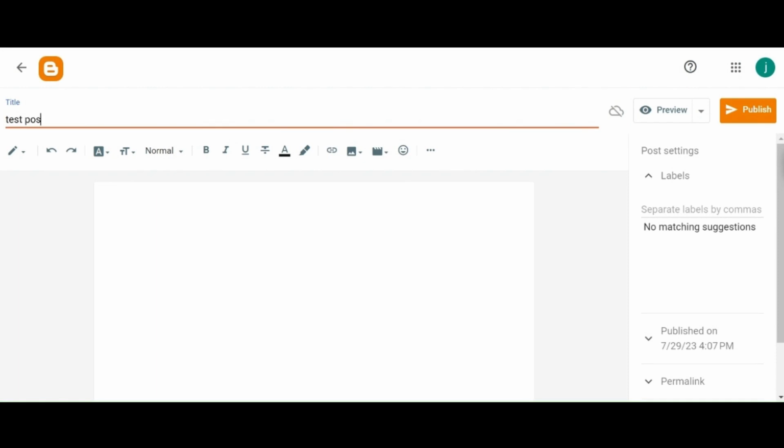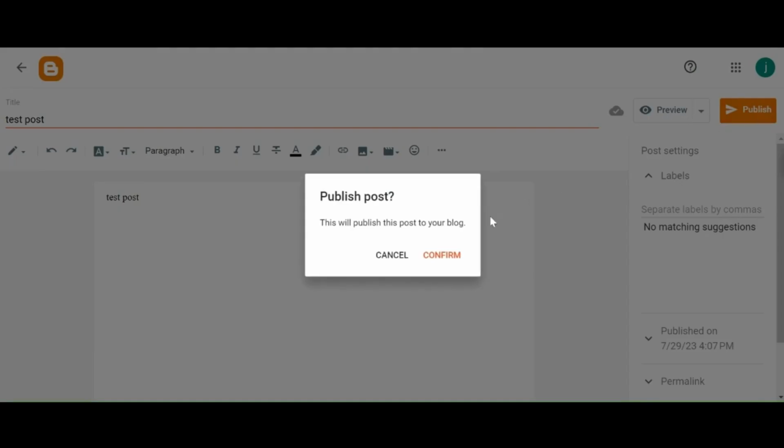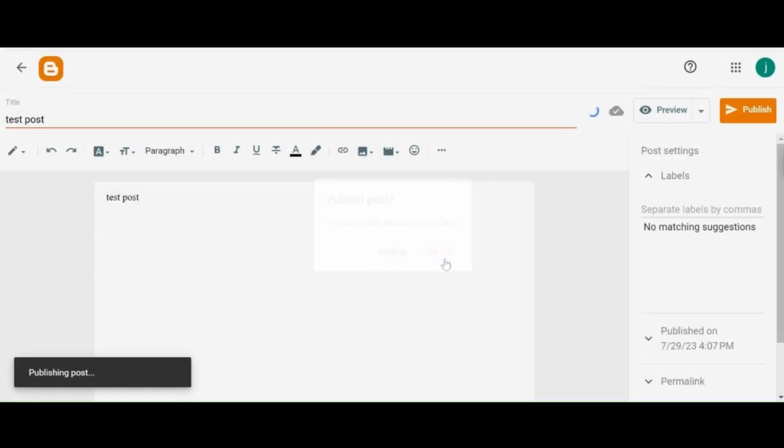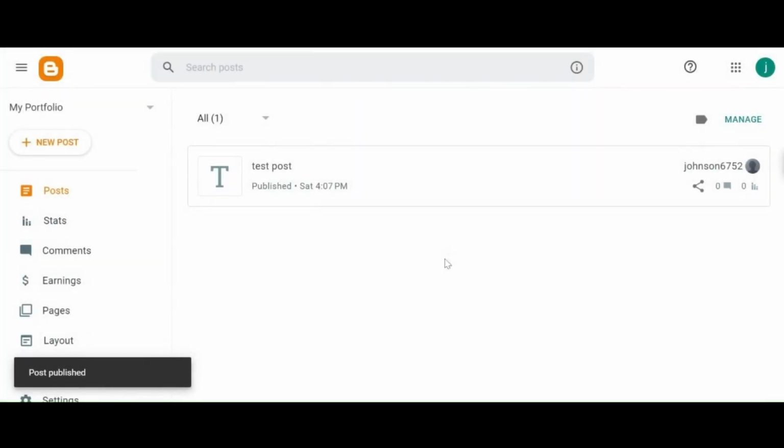The next thing you need to do now, you write a test post. When you write the test post, you can also copy this one and paste it here. By putting it here, the next thing you need to do is click publish. Then once you do that, you need to confirm it. Once you confirm, it means this is your first post.